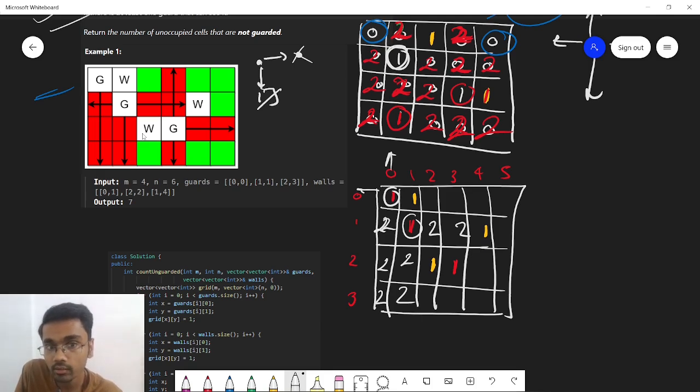Then we will check this guard. We will go in all four directions. Upwards, mark this visited, mark this visited. Downwards, mark this visited. Rightwards, mark this visited, mark this visited. On the left, there is one wall, so we can't go beyond that.